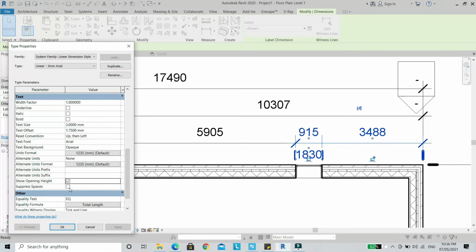And then suppress faces. Once we check this one, it will be suppressed. Here you cannot see the changes because our dimensions are not too crowded. But if it's crowded, some of the dimensions will be moved out, and then there will be a leader. So let's uncheck this one.